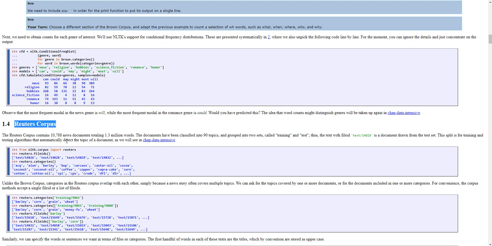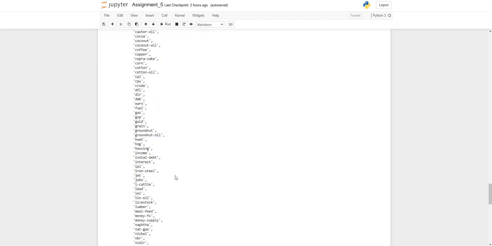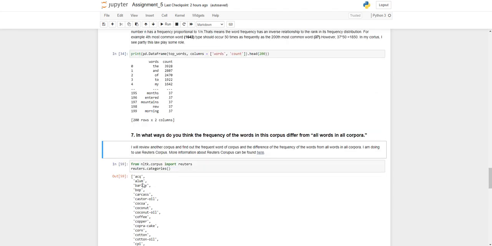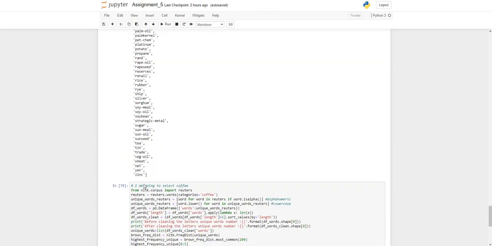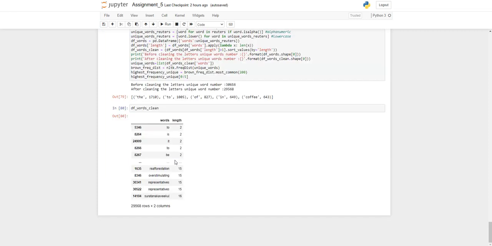I just picked this one, and I want to compare it with the one that I have. So I'm looking at the categories Reuters has, and you can see that the categories are available right here. All I'm going to do is pick one category from here. For that reason, I'm picking coffee. The coffee category is available here.